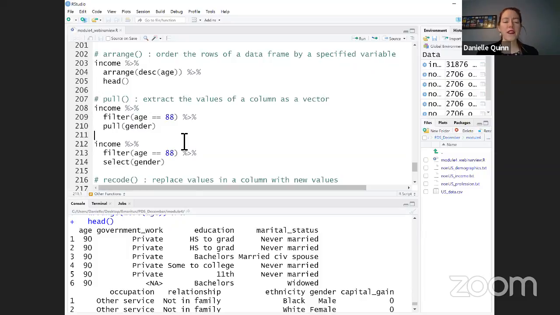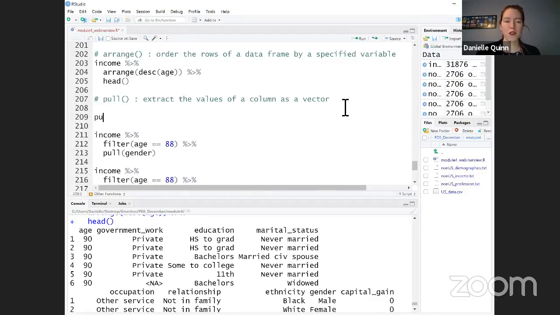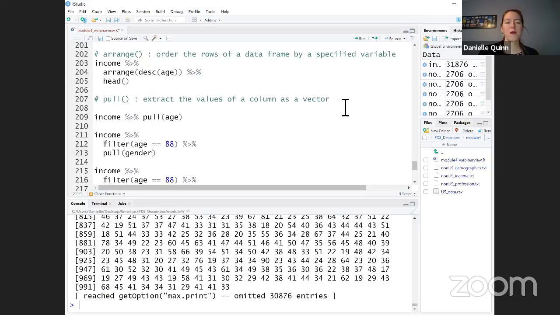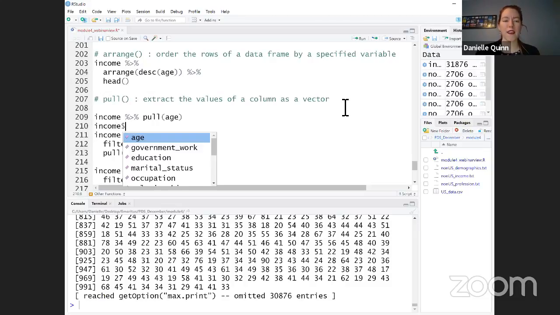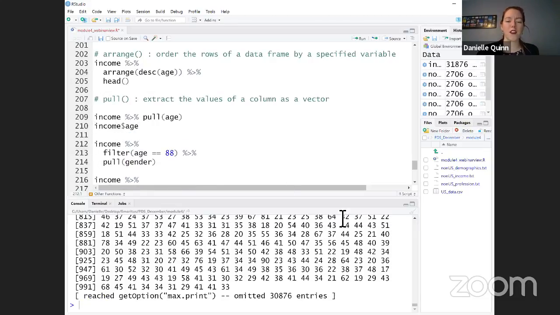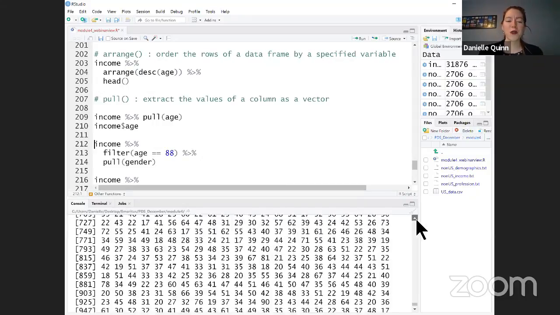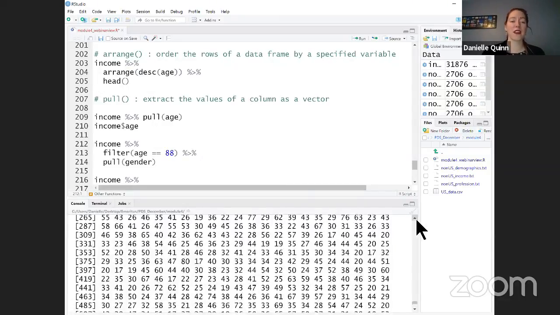Another helpful one that you'll definitely be using in next week's assignment. So please take note of this function, this pull function. This will extract the values of a column as a vector. So if you do, let's say, income, pull, age, it will do the very same thing as if you do income$age, right? So it'll return that entire column as a vector.